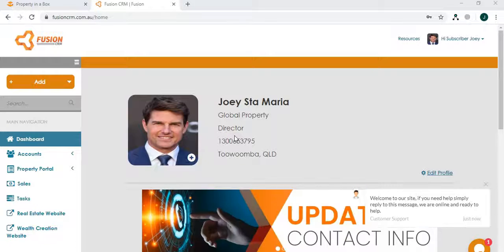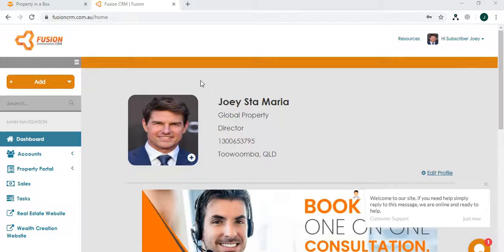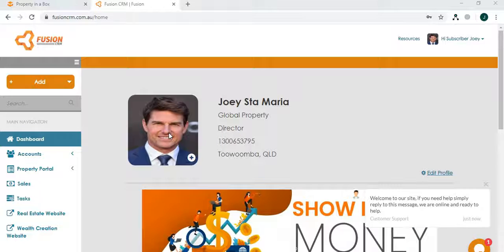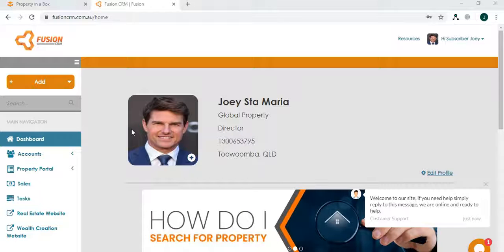There are two ways to submit your property inquiry. From Fusion CRM, you can download the property inquiry form. The other one is if you go to your real estate and wealth creation themed website, you can use the property concierge service that is an online submission for an inquiry.